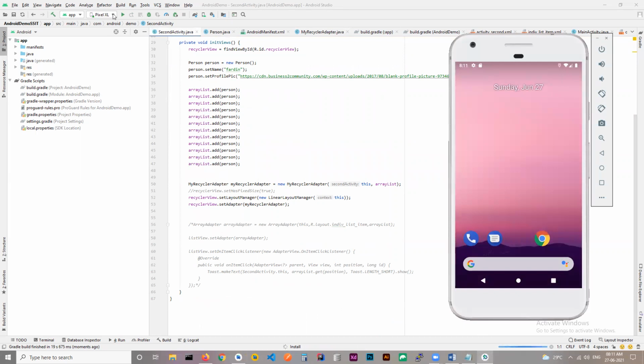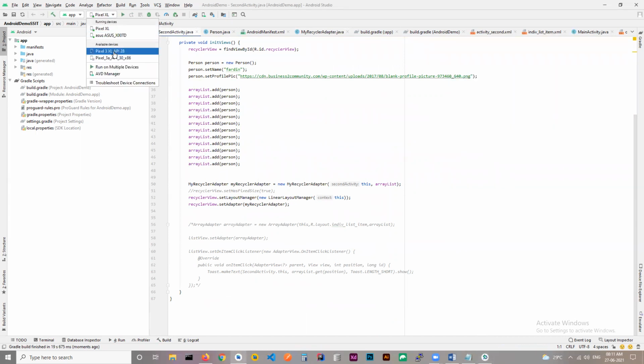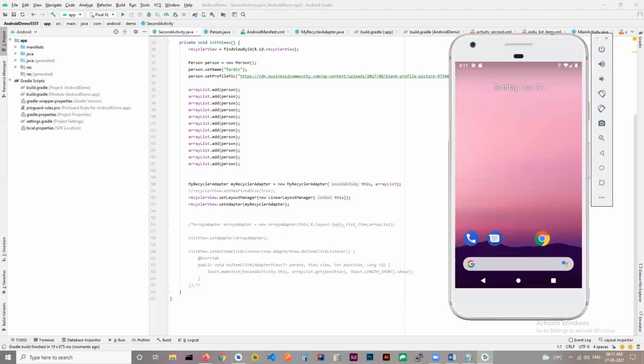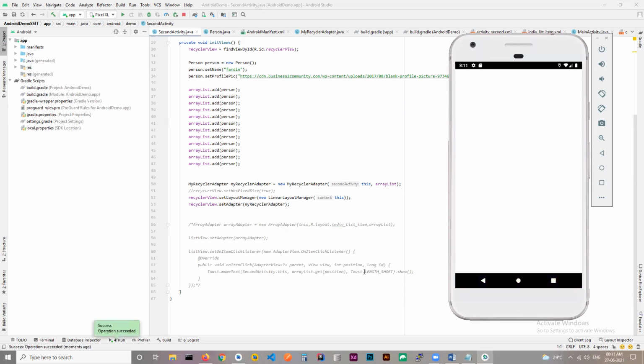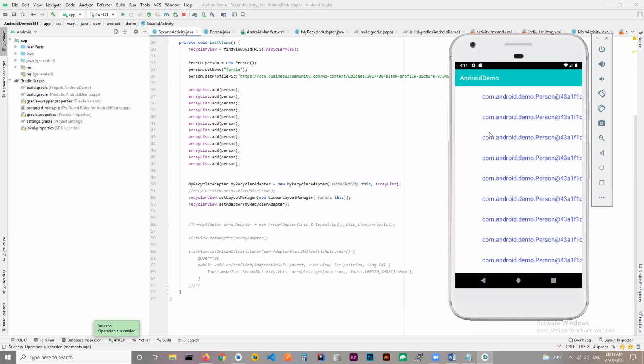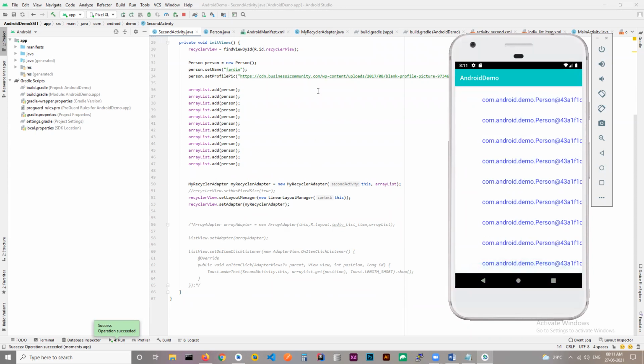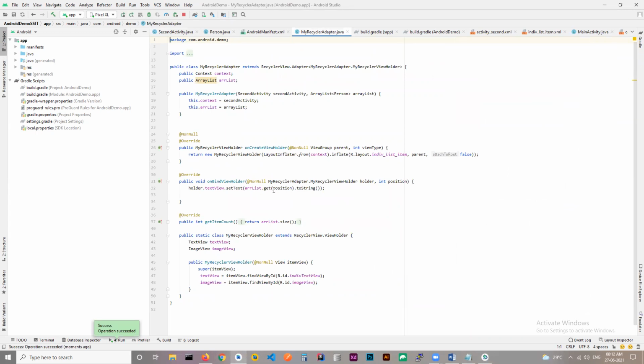Actually, my physical device is also connected to this computer, so it's showing here too. See, Asus. I'd like to run on my physical device as well. Okay, let's start. Get a position dot name. We need to get it.